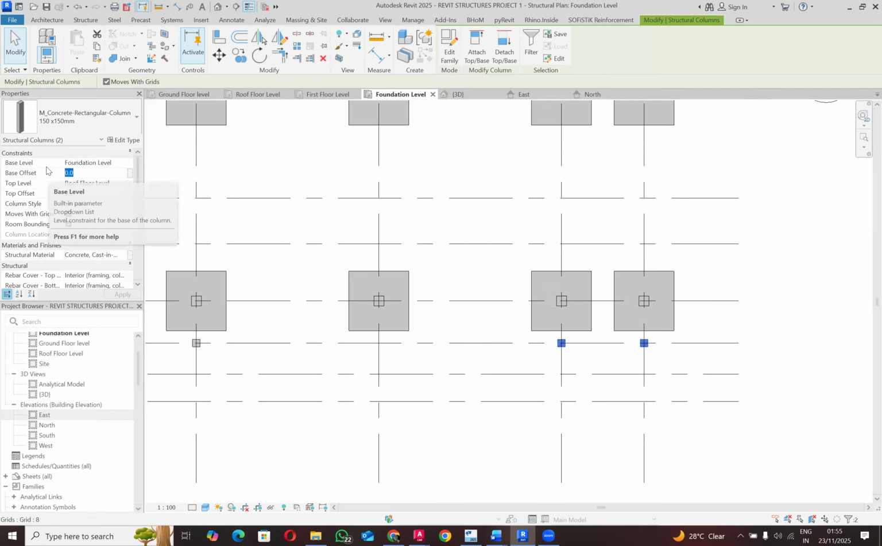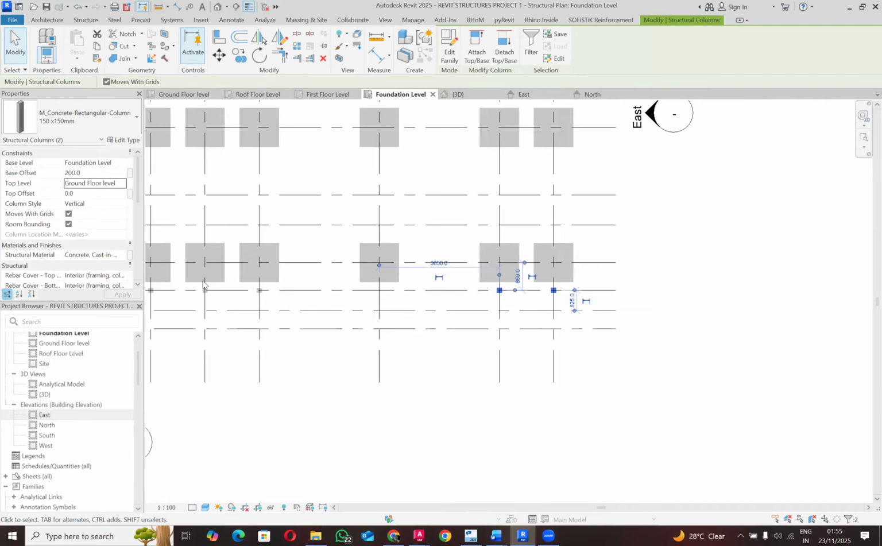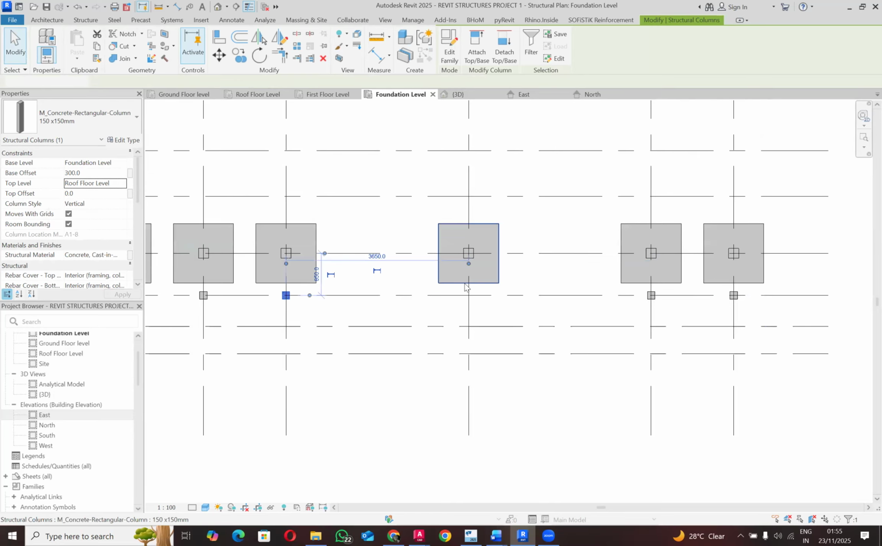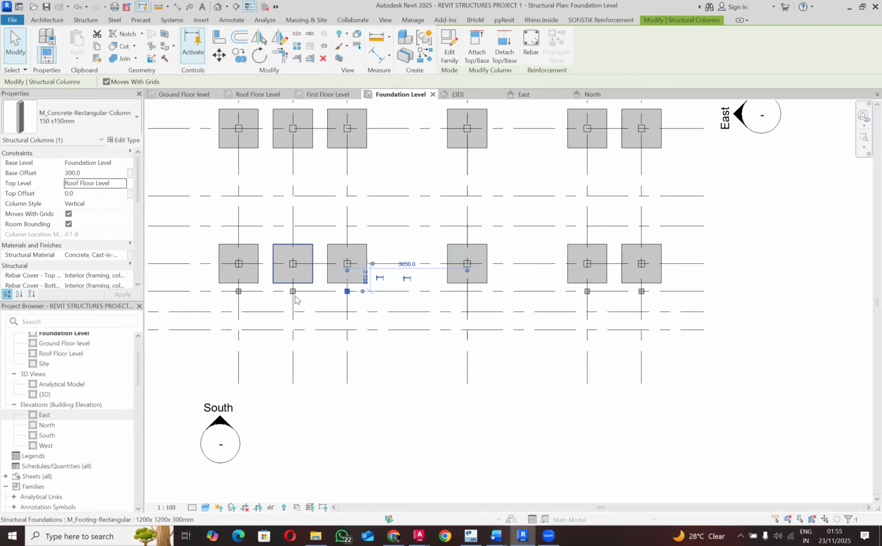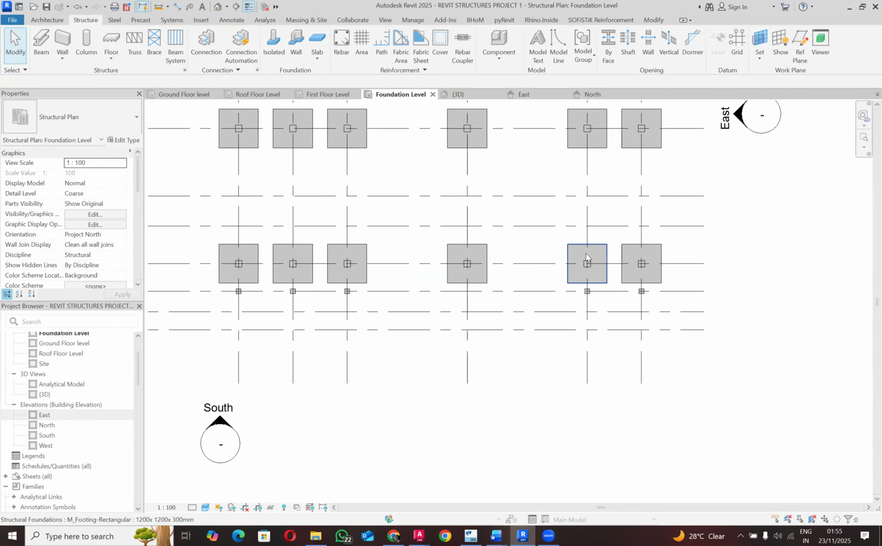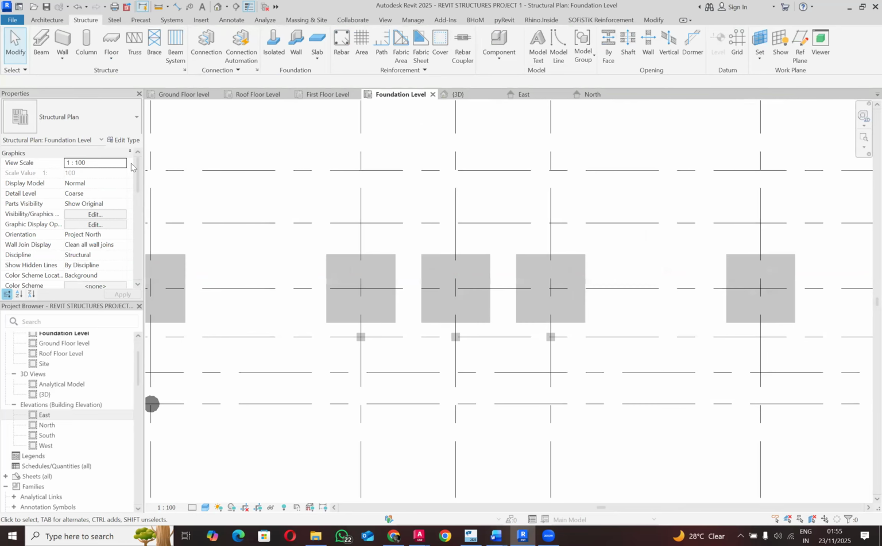This offset is 200. It's going to the ground floor level. Okay. Let's say 1, 2, 3. The top level is ground floor level, and then this offset is 200, not 300. So make sure you do that.